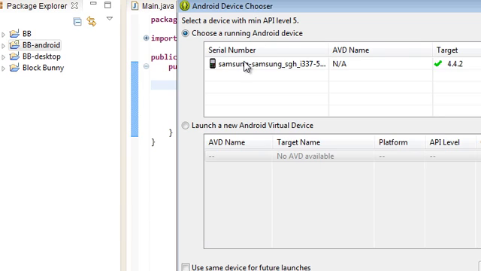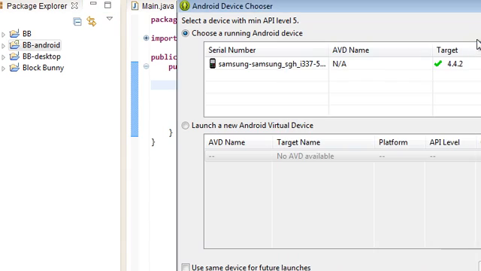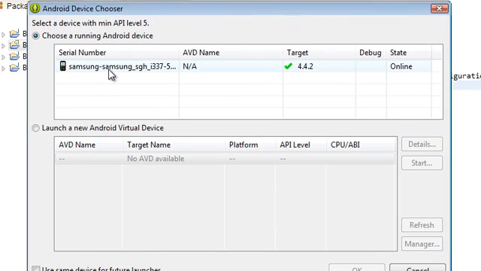Hopefully you don't have any problems when plugging in your Android phones. I actually had to go through a bunch of hurdles just to get this thing running because of some weird driver issue. That's my Android over there, Rectangle Junior. And here it is. Samsung, state online. If it's offline, then the thing that I did to fix it was I just restarted my phone. So that's pretty much it.